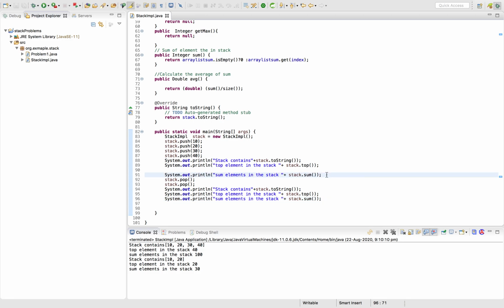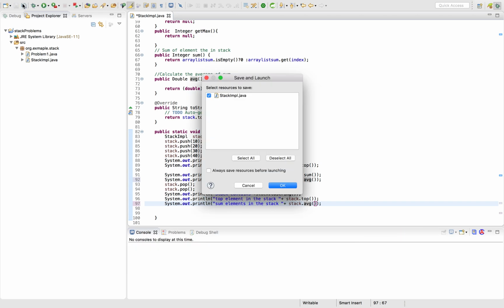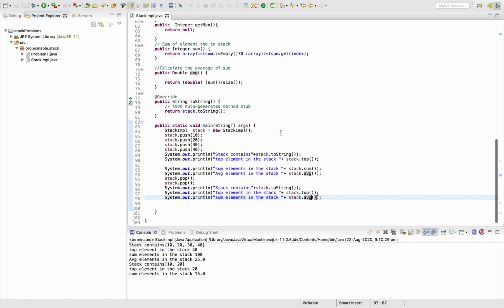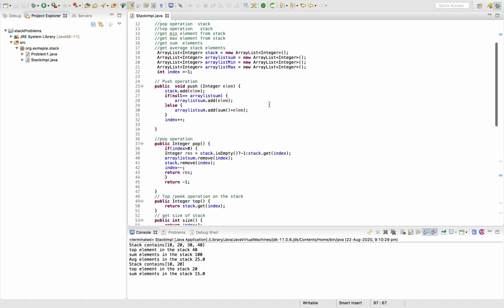So let's check the average also. For the average, we just call the average method. Let's quickly run it. So it's 15. Yep. Okay, fine. So let's implement the min for the last operation that we perform, the min operations.